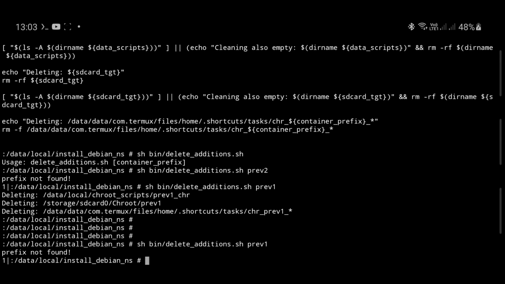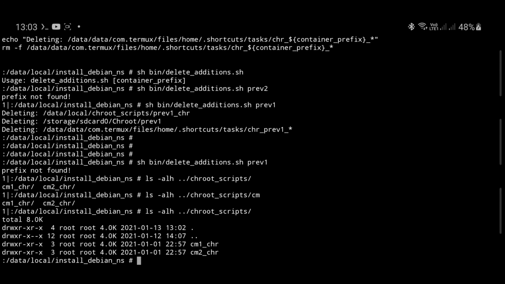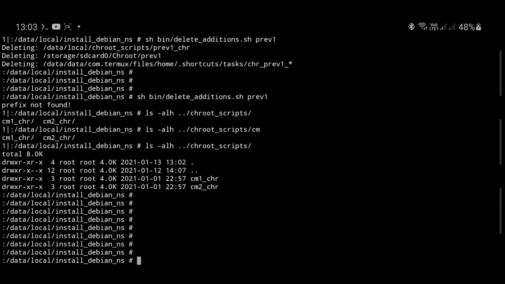And we can also verify it inside the chroot_scripts directory. As you can see, we don't have the pref1 container anymore. Okay, so right now I'm also going to tell you something about those scripts, customizations of those scripts, and also, really briefly, about pivot root functionality.